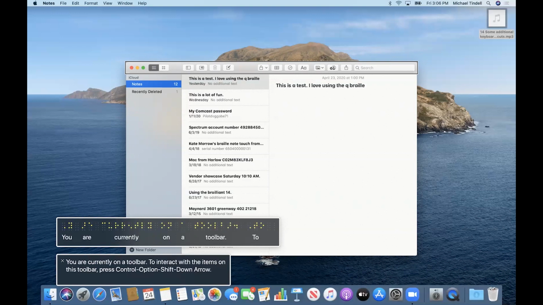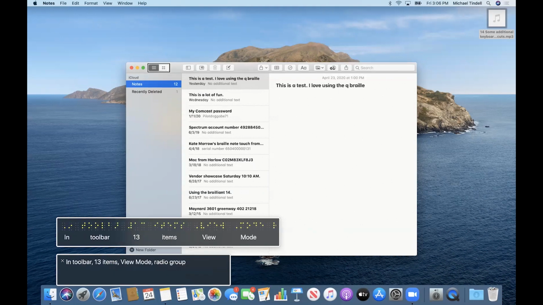You are currently on a toolbar. To interact with the items on this tool. Voiceover Shift down arrow. In toolbar. 13 items. View mode. Radio group. And I want to find new note. So I'm going to do VO right arrow, or in my case, Caps Lock right arrow. They both work to get to new note.